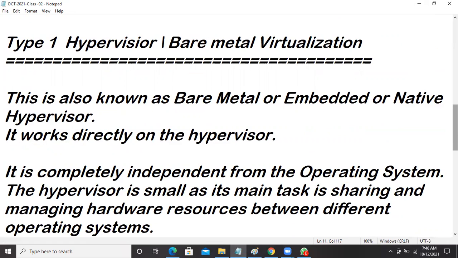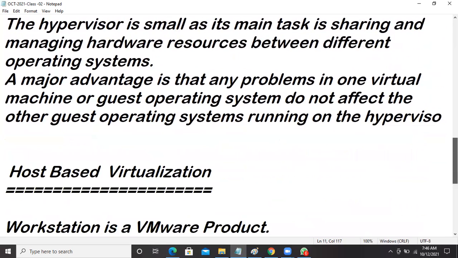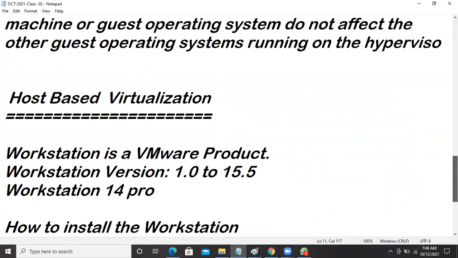Directly installed on the hardware, after that we can allocate n number of resources, and whatever VMs are created on top of that bare metal, we can assign the resources, and the VMs can work fine, and we can install n number of VMs also. That is bare metal. Coming to host-based virtualization, an example is VMware Workstation.